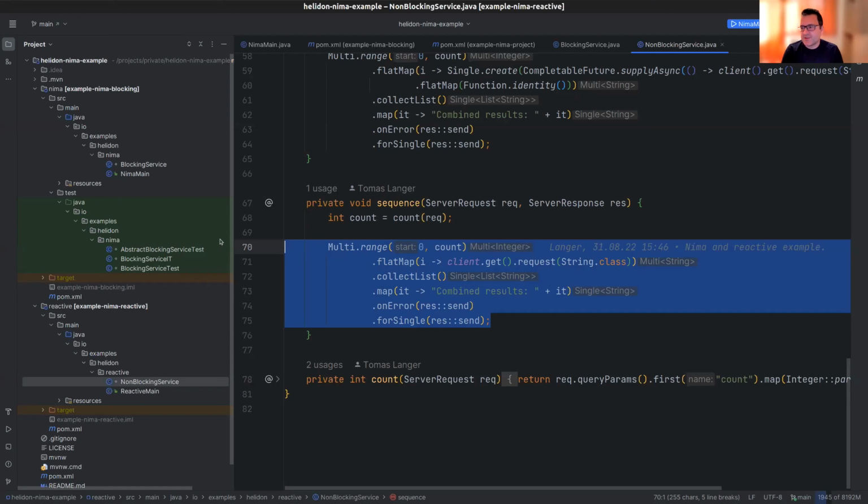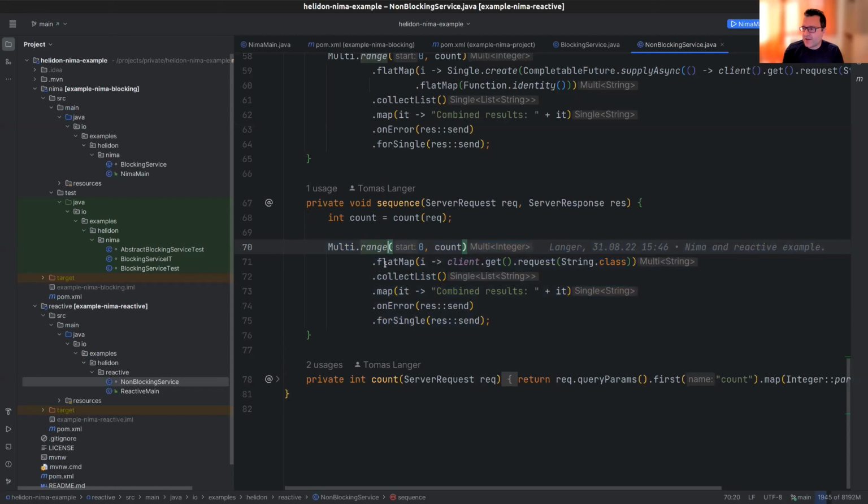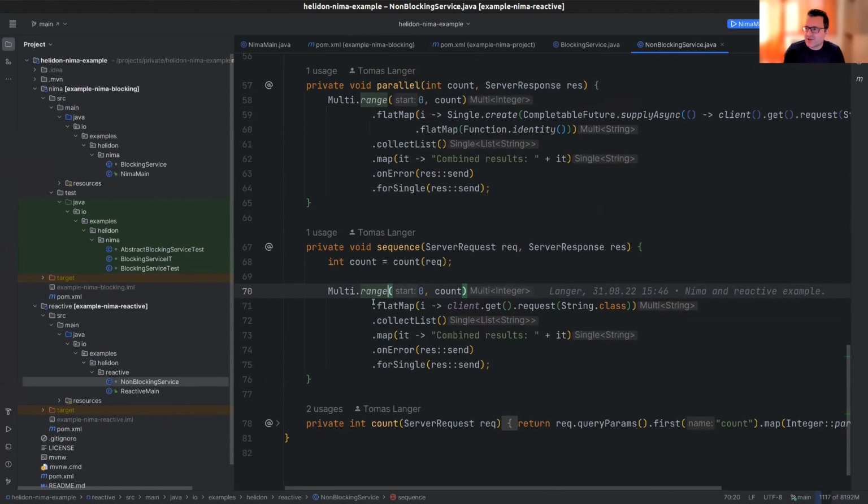So in our case, we just use our feature from Multi that you can create a range. And then for each of the numbers, you call the client, and you collect it, and again, you send the response when everything is okay, and send the error if something failed. And this is the sequential part.